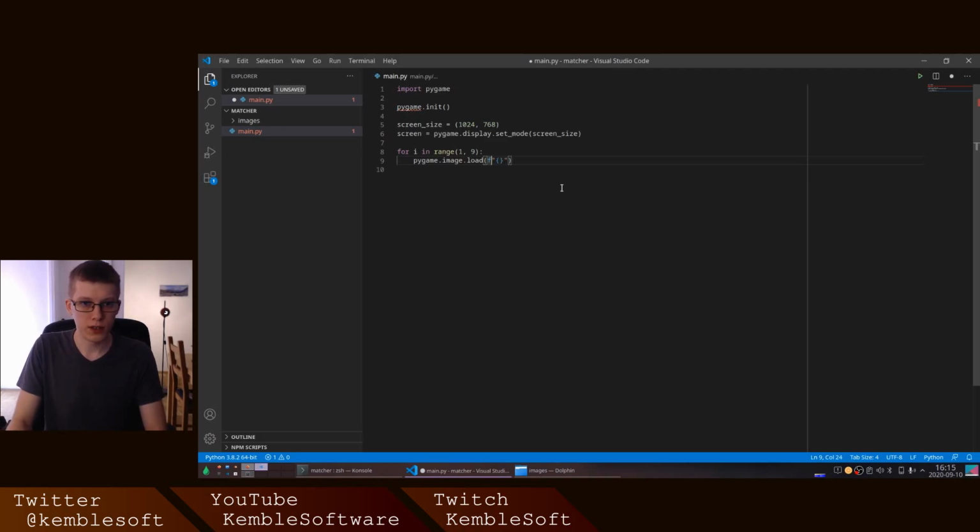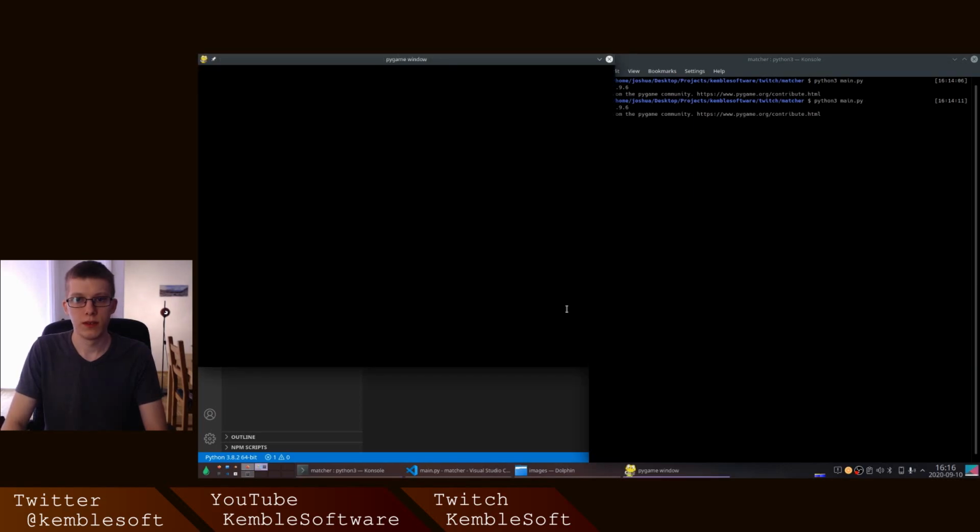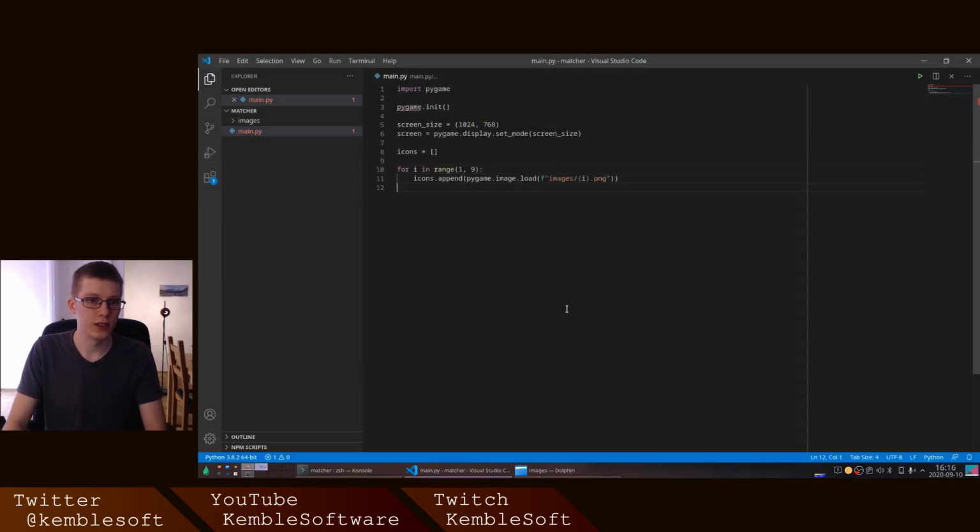So I'm going to use f-strings to generate the file name. So I'm going to say i.png, and then I'm going to put images on the front. And then I'm going to make icons a list. And every time I load a picture, I'm just going to append it straight into the icons list. Let's see how that goes. Done. No errors. So now I should be able to make an event loop.